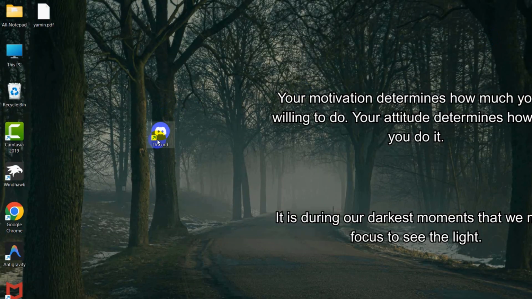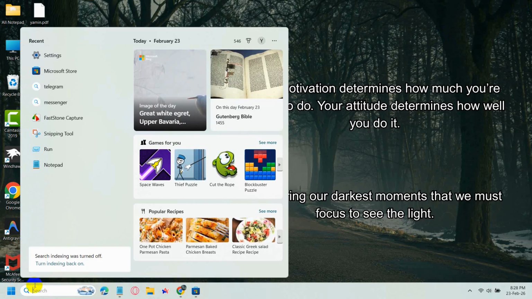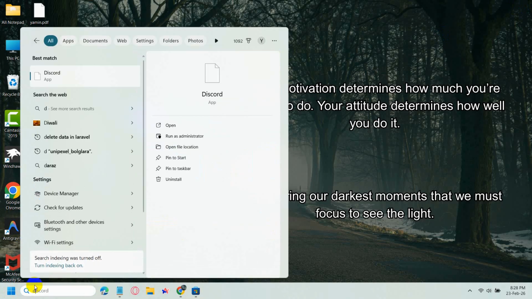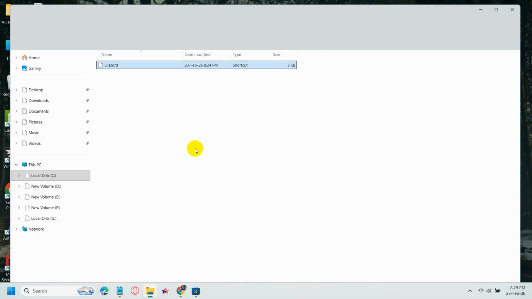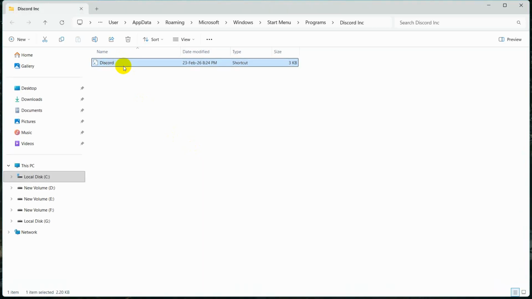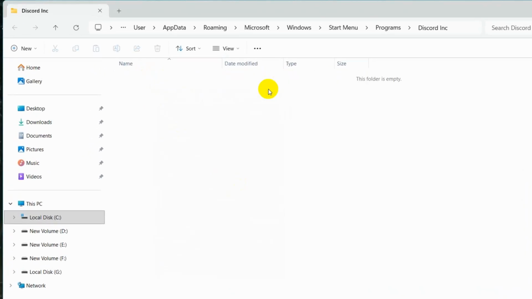But here you can see the icon is still there. So for it, what you need to do is go to the search option, then write over here Discord, and here you can see it is showing the Discord app. So here you can see open file location. We need to click here on open file location, and here you can see we have a Discord file over here. So we need to delete this from here.